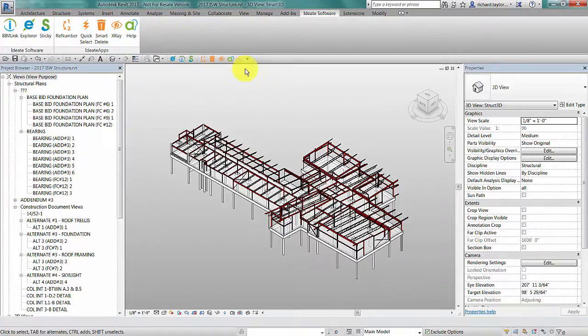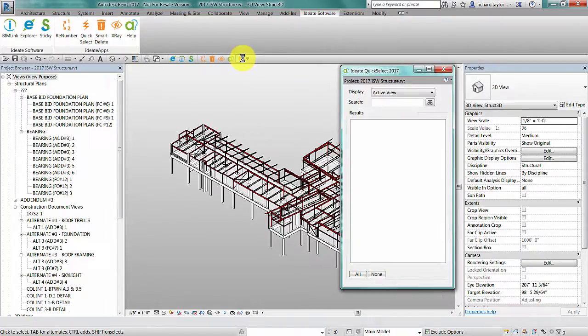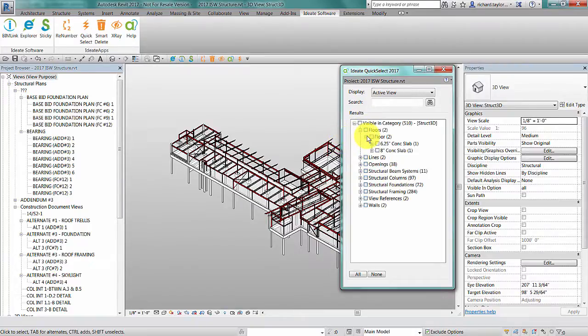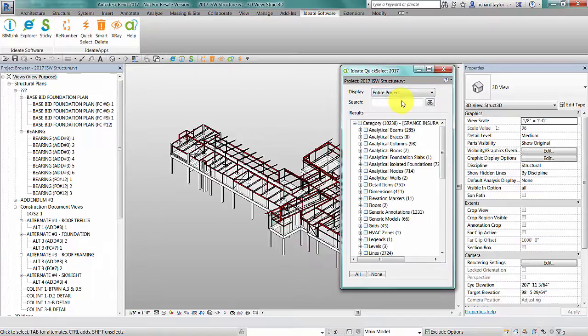Ideate QuickSelect can easily display a list of elements in your active Revit view, the entire project, or any chosen selection set. The results tree of Revit objects will be organized by category, family, and type. The element count will appear to the right of each node within the results tree. This element count shows you the actual number of instances of the particular element within the Revit model.